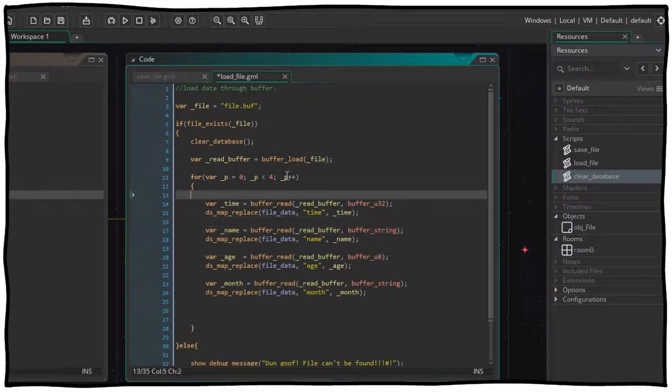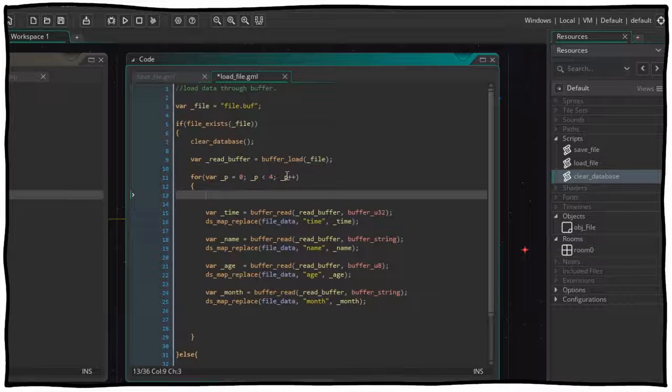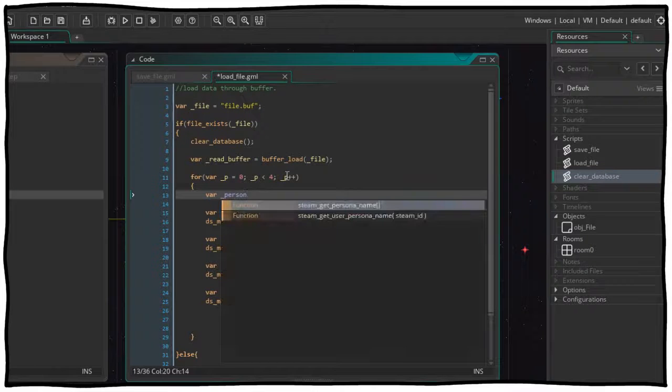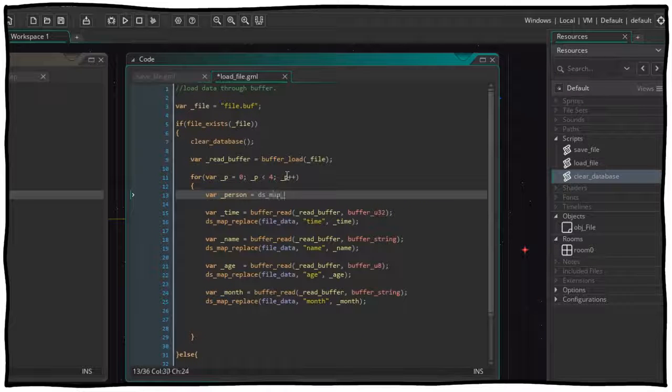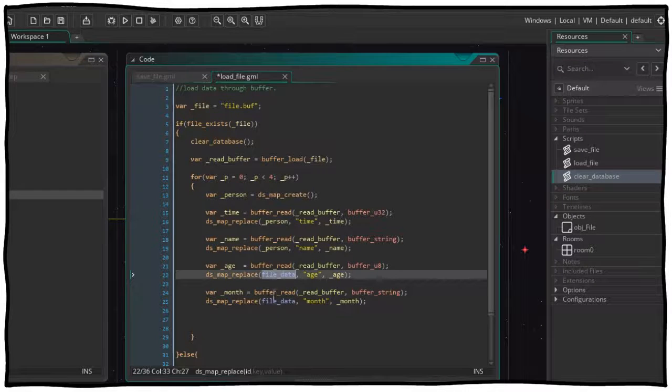indent them. Now at the top of the loop we need to create a data map to load everything into, which we're going to call var person equals ds map create, and then we need to go through each of these where it says file data. We just need to replace that, copy and paste and replace that with person.